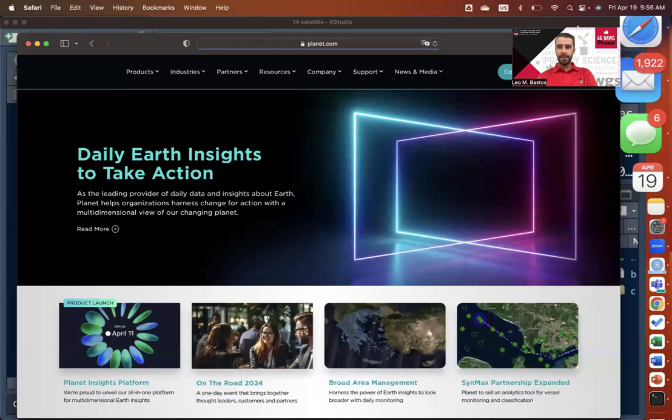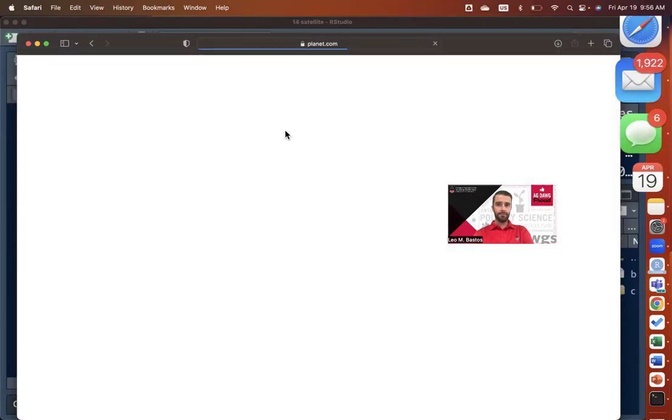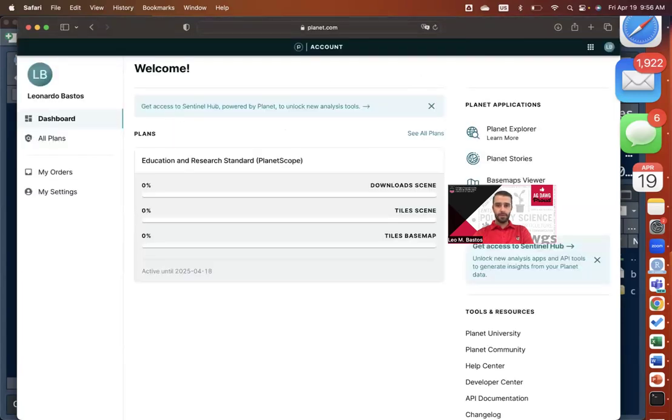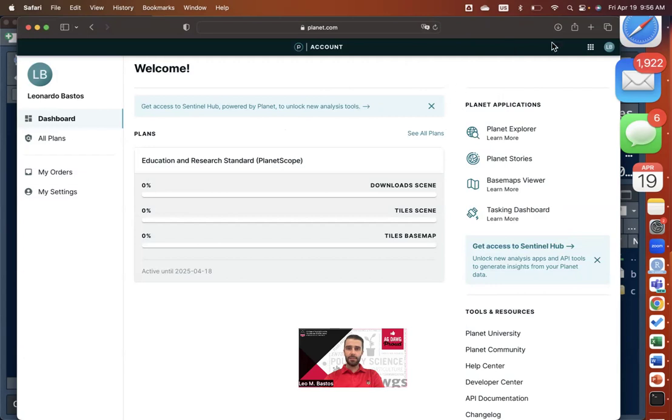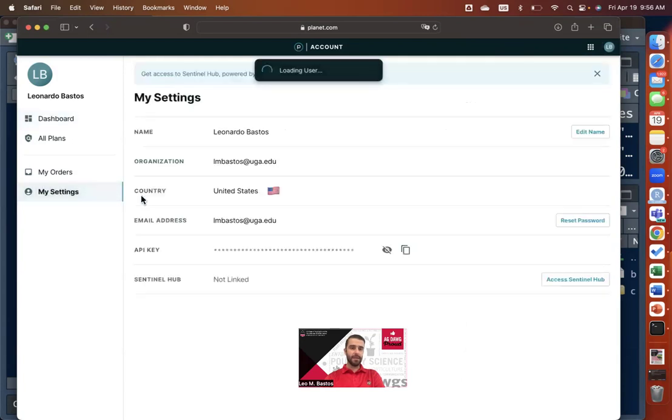So if I come on Planet, you can log in. Yeah, so here's my account. If I come to my settings, thank you. My settings here is going to have your API key. You can just click on copy API key and paste that straight into R.